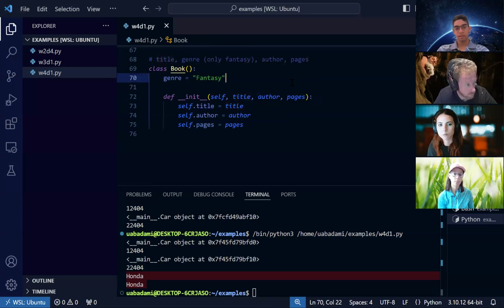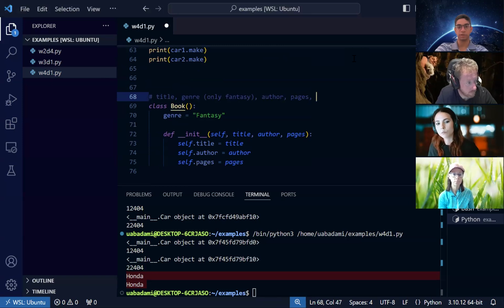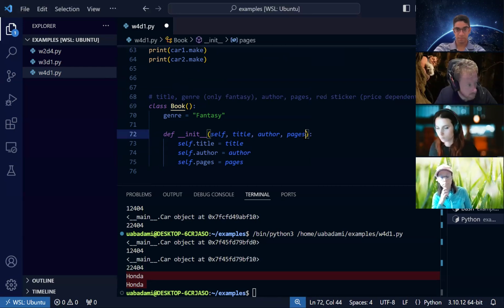So for example, let's say that your bookstore gives every book under $5 a special red sticker, so that way people know that it's reduced price. So we have a red sticker. However, that red sticker is going to be price dependent. When I'm cataloging a book, I don't necessarily know right away if it needs a sticker on it or not. What I do know is the price of the book.